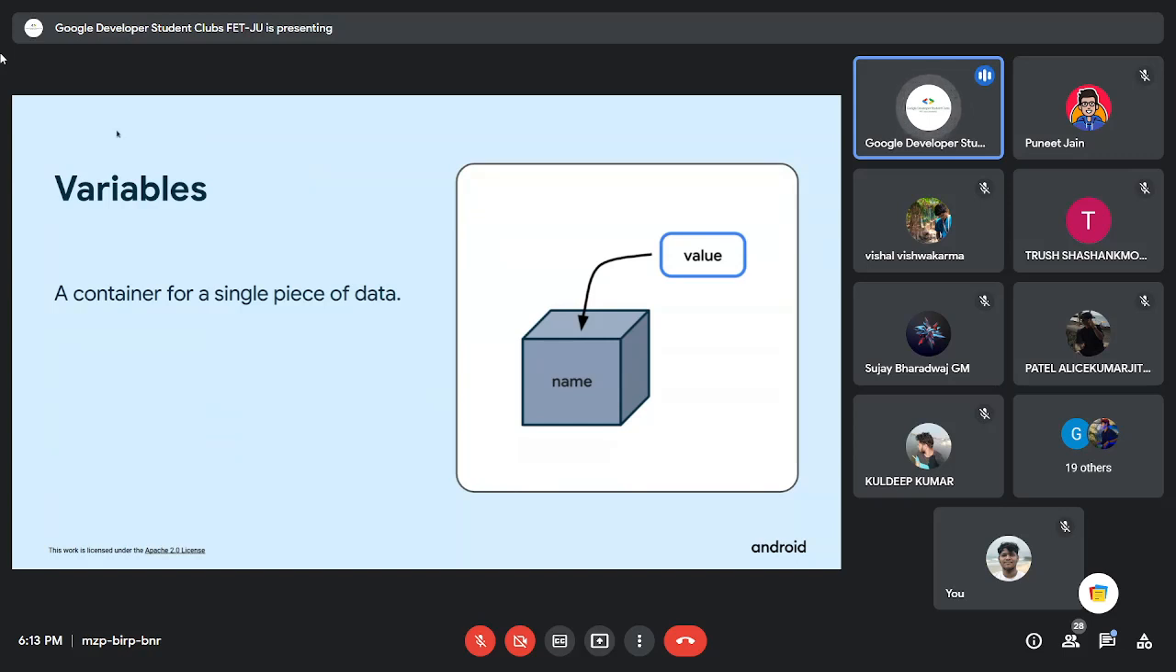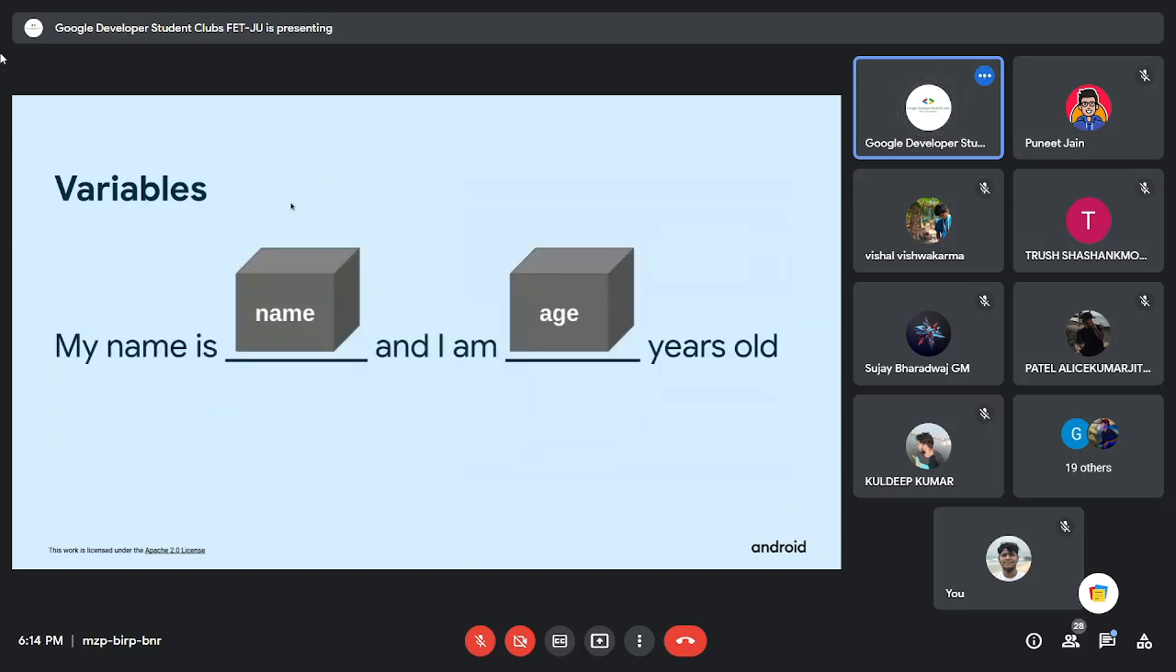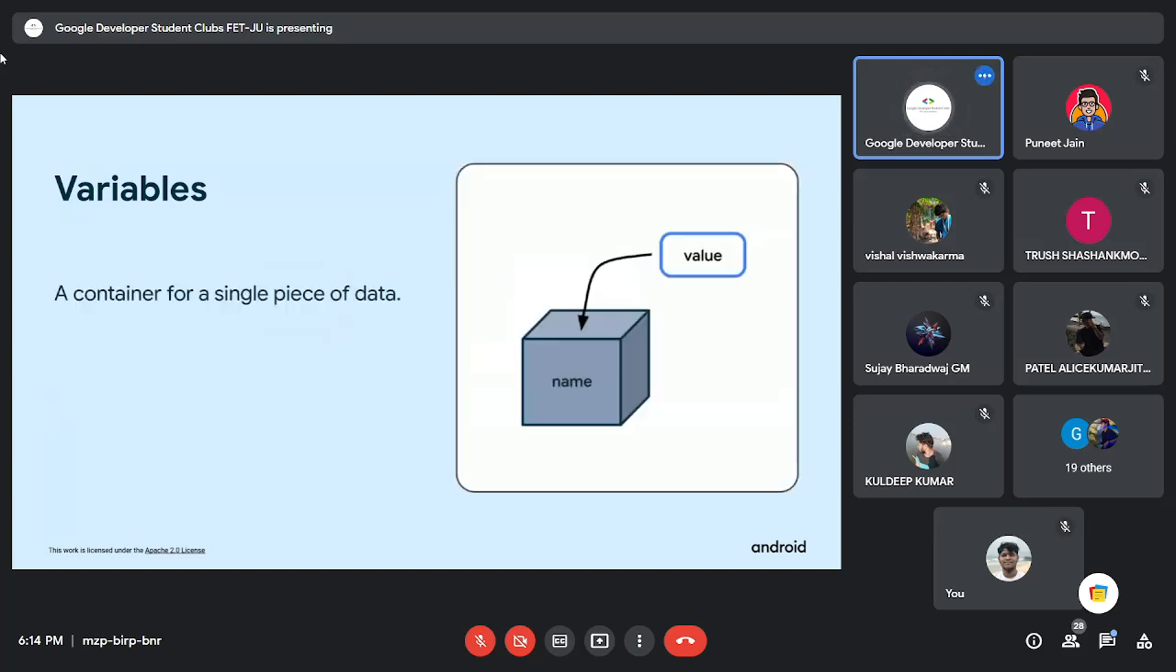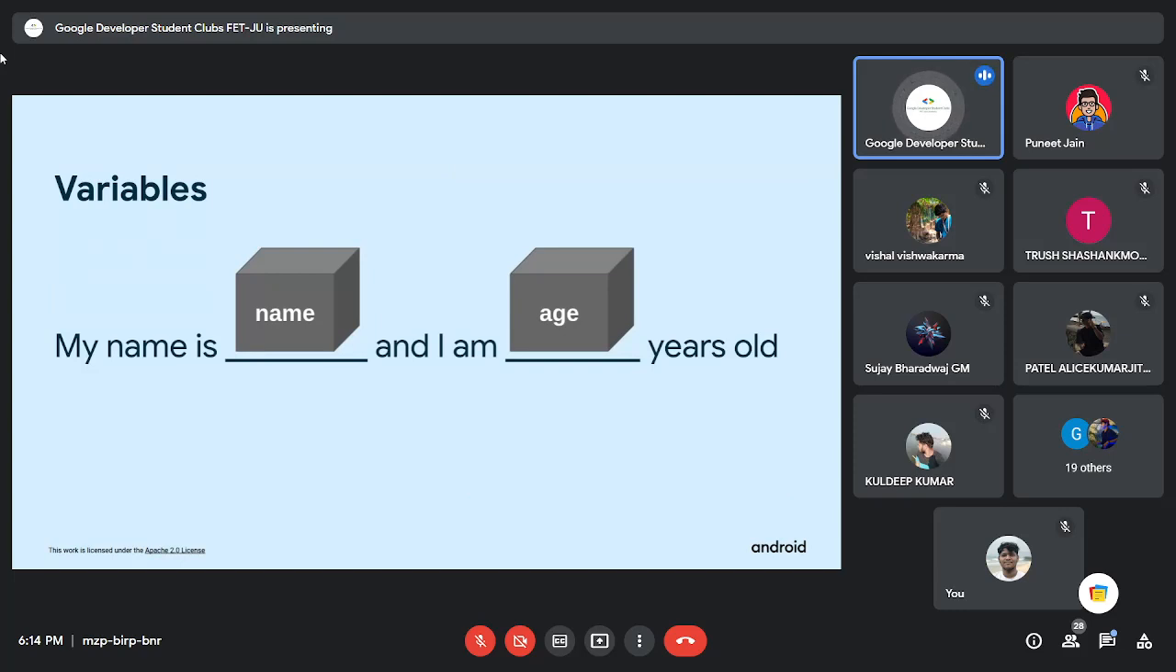Right now, we are going to define what a variable is. Let us take an example: my name is name and I'm dash years old. Basically, variables are a set of containers which contain a single piece of data. Suppose in that sentence, my name is permanent and my age is also kind of permanent.